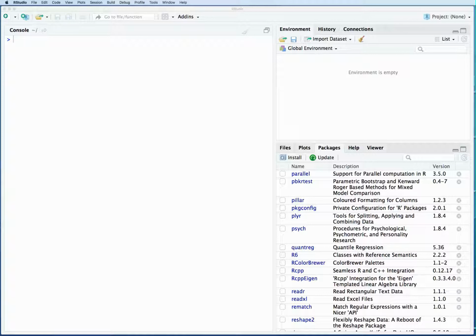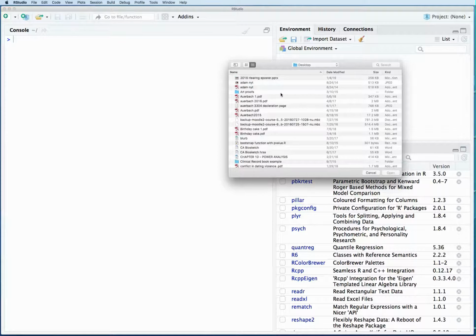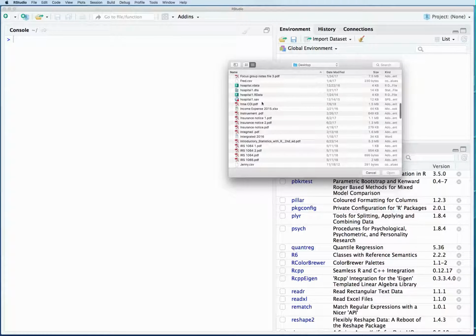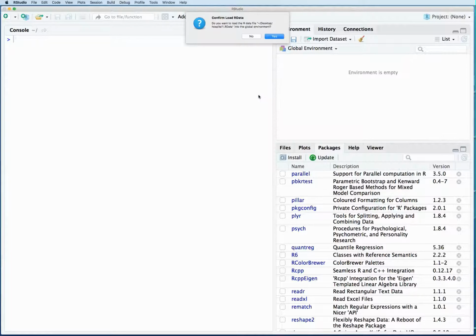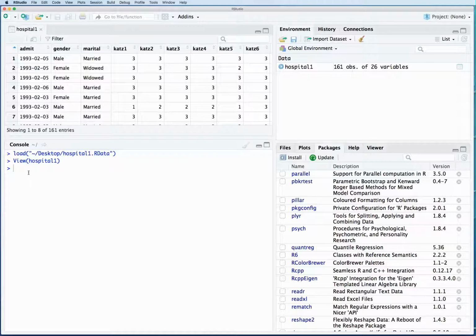Okay. So let's go ahead and test that using the Hospital 1 dataset. Hospital 1 has marital status and length of stay. So let's click on File, Open File, and my Hospital 1 is on my desktop as usual, and I'll double click Hospital 1.r data. Here it is. I'm going to click on it and we get our spreadsheet.